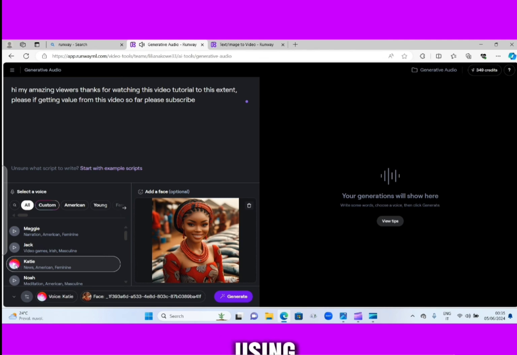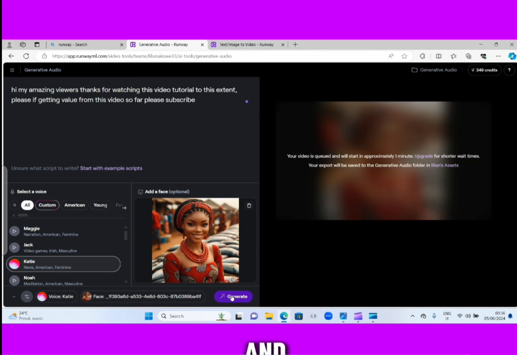Okay, let's assume we are using Katia. Now click on generate. If you are new here, guys, firstly they'll be giving you 527 credits. And then until you exhaust it, you will not be asked to pay a dime. So now let's click on generate and see the results.